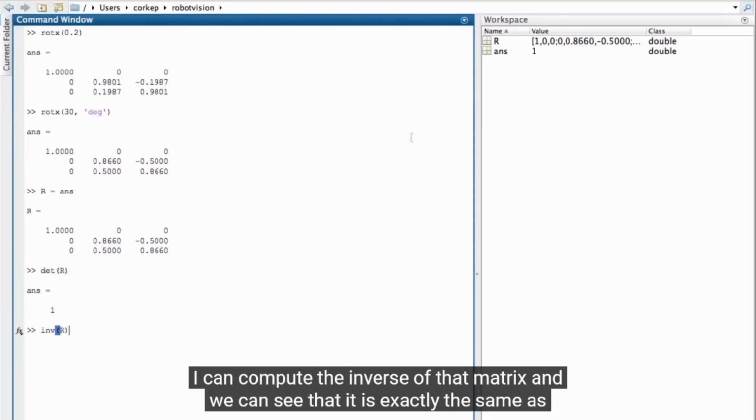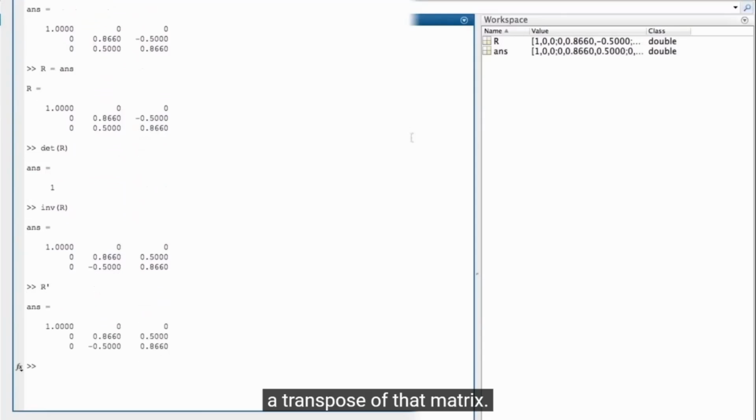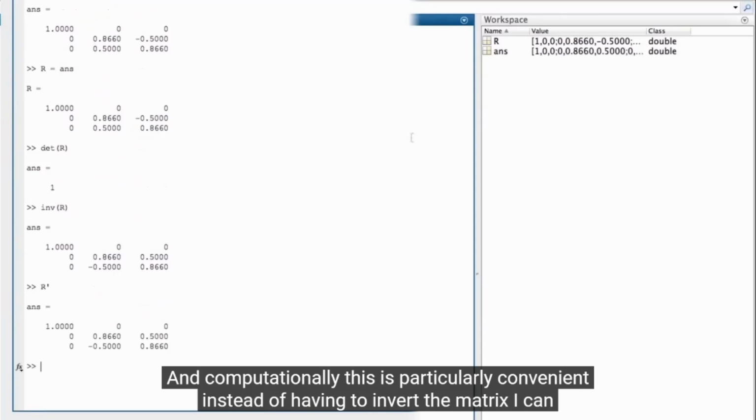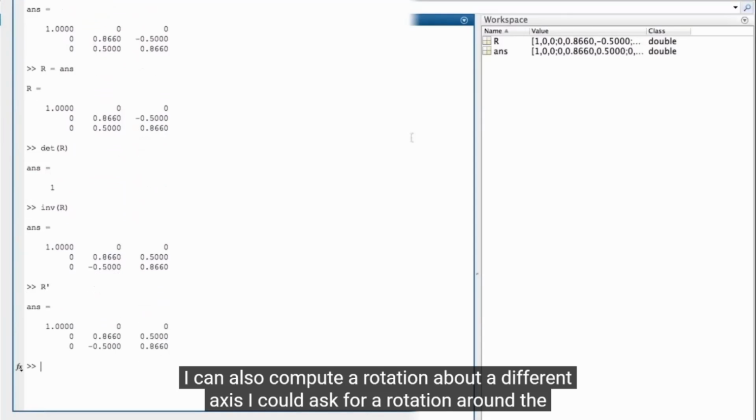I can compute the inverse of that matrix and we can see that it is exactly the same as the transpose of that matrix. And computationally this is particularly convenient. Instead of having to invert the matrix, I can simply transpose it. Computationally much cheaper. I can also compute a rotation about a different axis.